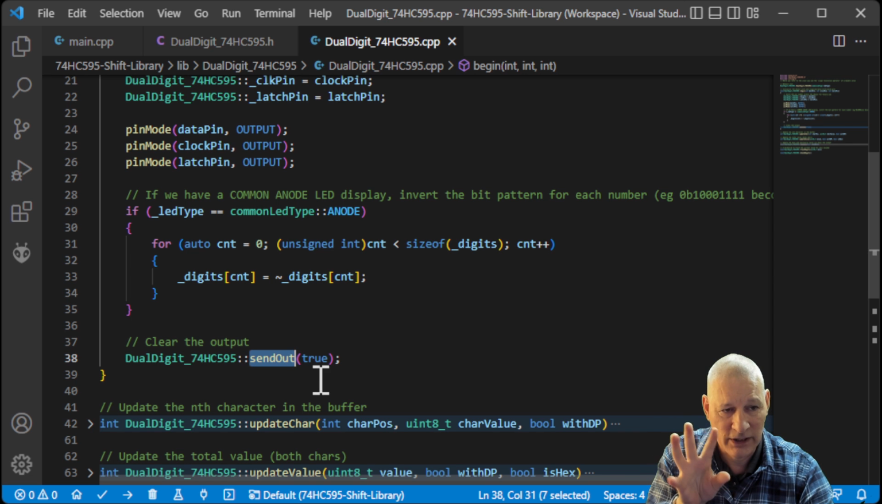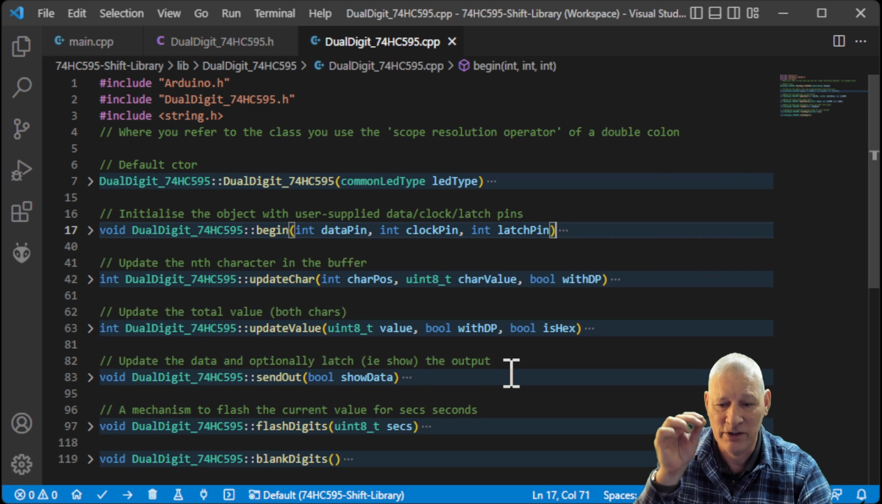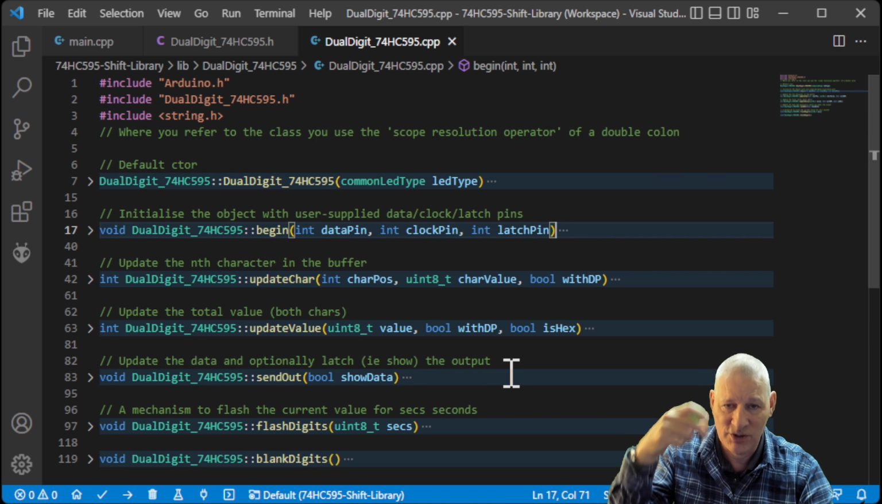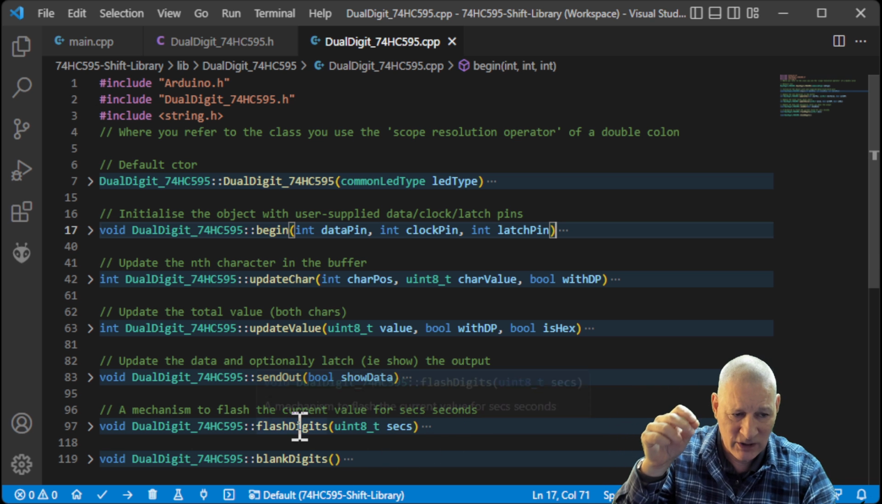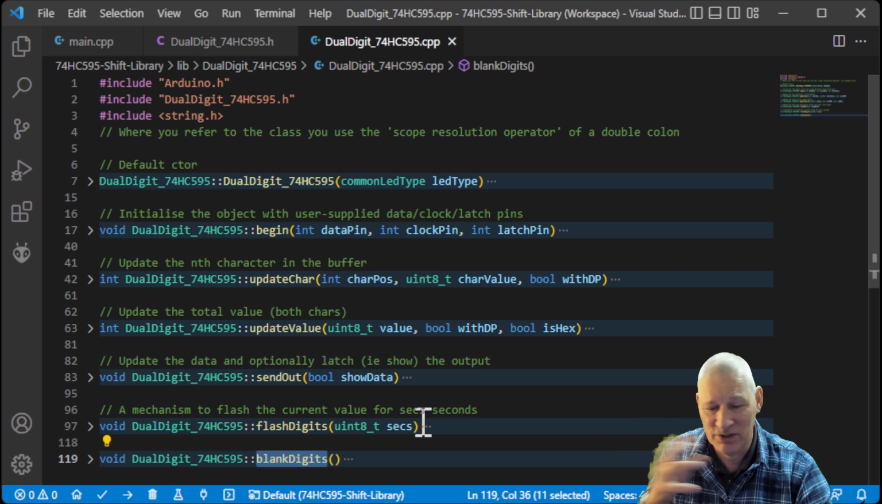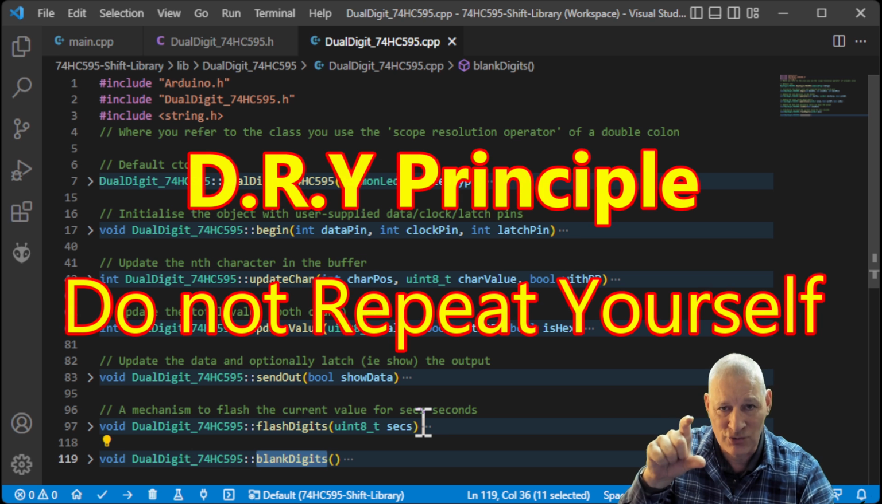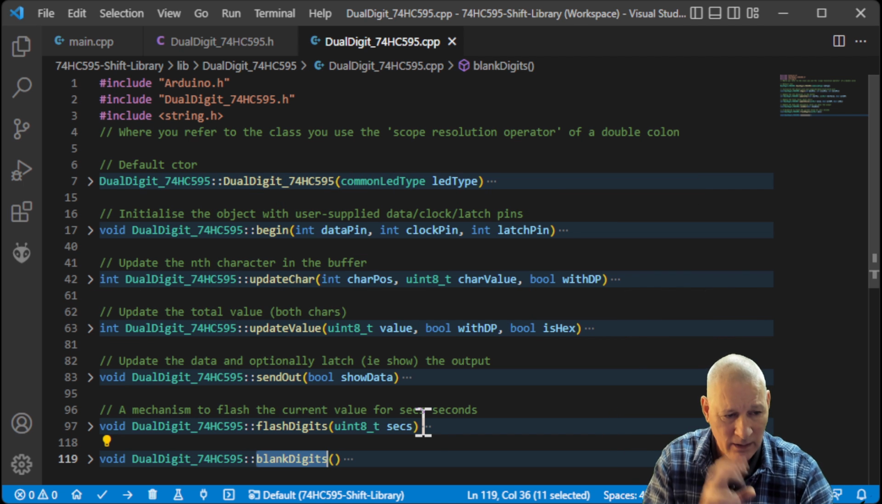Cool. I mean, there's not a huge amount in this class, and to be quite honest, once you've written this code and you can build it up, this is what I did. I built it up one function at a time. For example, I did not have flash digits and I did not have blank digits in it initially, but it became blindingly obvious in my sketch that I needed that function because I was writing all this huge amount of code multiple times. I thought this cannot be right. Write it once. Yeah, do not repeat yourself. The DRY principle. Otherwise, it's inefficient, it looks messy, and you're bound to miss bits if you ever have to go back and change it. Cool. So that is effectively the library.